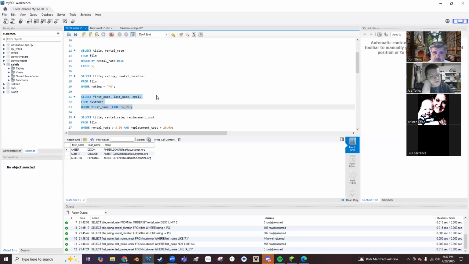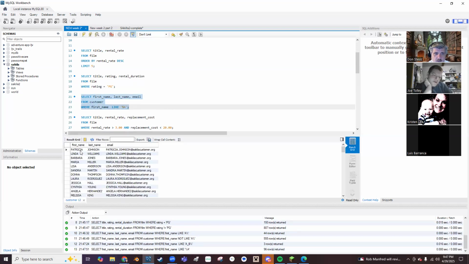You can get very, very granular with these where clauses. I can do this: show me where the last name ends in an A. I don't care what's in front of it. I just want to know it ends in an A. And I got all these all of a sudden.